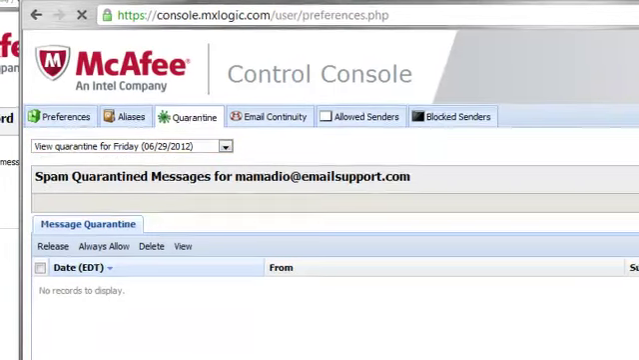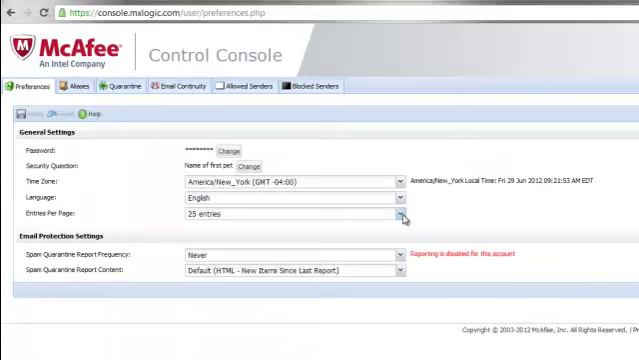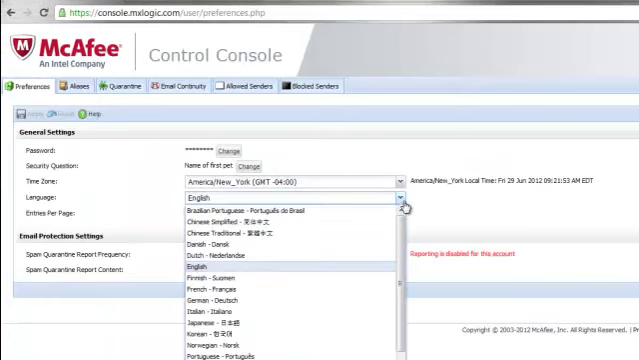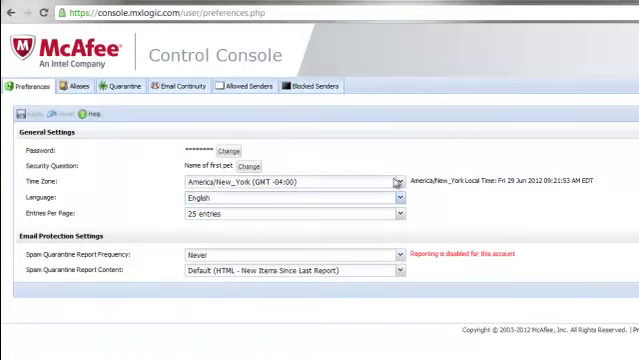This is where you can change your password, your security question, your time zone, and the language. You can show how many entries you want on the home screen with your quarantine report. And you could also change how frequently you would like this quarantine report emailed to your primary inbox. I personally like mine sent to me once per day.